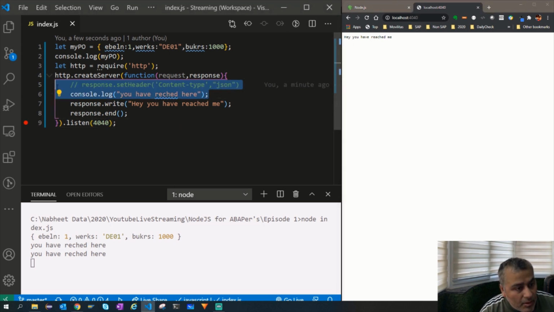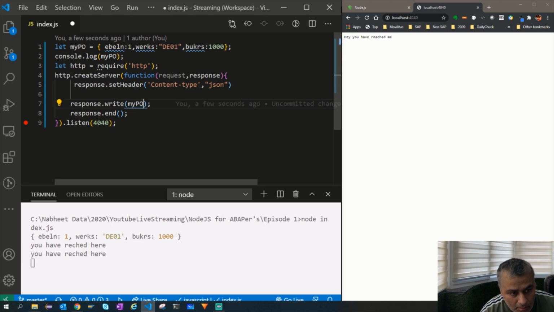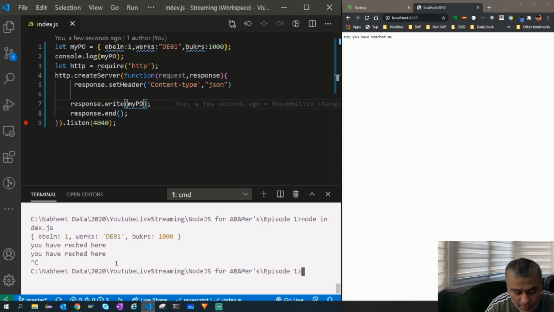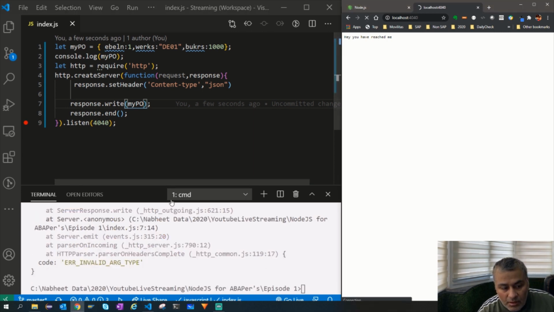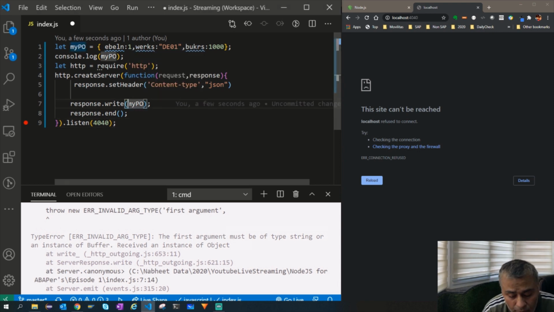So now let's maybe just move this, okay, and I want to send a response which is JSON, and I want to send this my PO, right? Now what if I use it directly? And I say Control C, run it again, and if I just say this, you see there is an error which comes. The error says it needs something which should be of type string, and we are passing it an object. And we are setting the header as JSON.